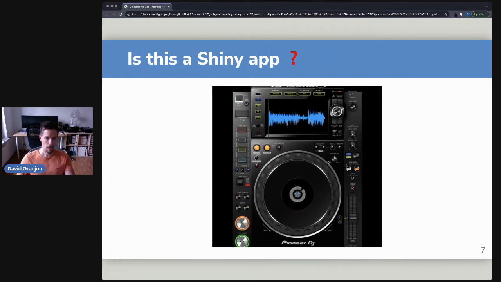So here I'm going to switch to that slide. I'm just going to ask that question. Do you think it's a Shiny app? Do you think it's not a Shiny app? And then you can basically answer in the chat, and then yeah, let's just do it like this.